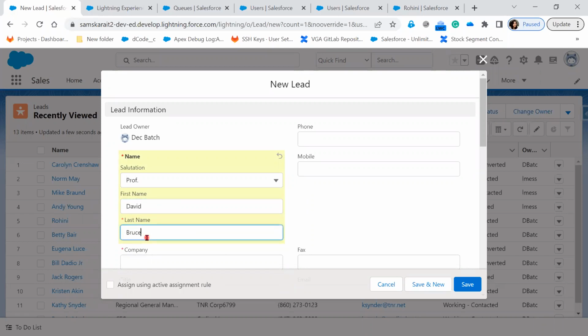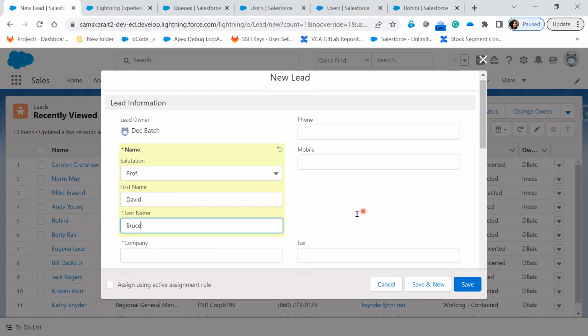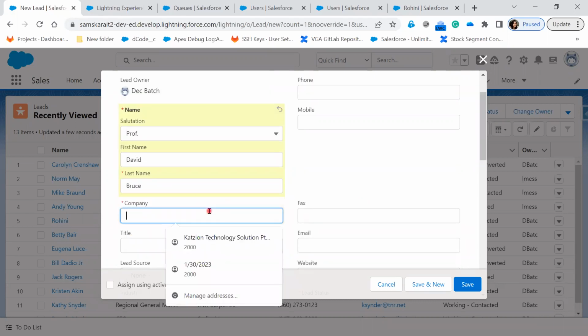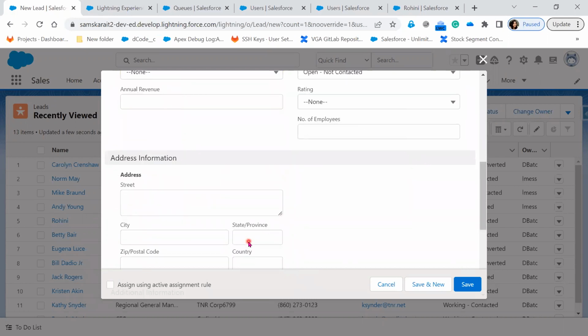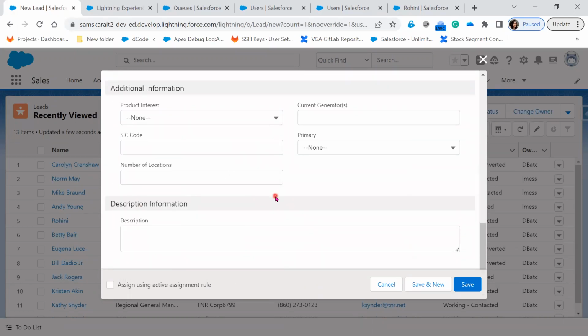I'll say David Bros. And then company, let's say IKEA, company IKEA, and then title, lead source, anything if you wanted to give, you can give. Web, address, all these options, you can give it.